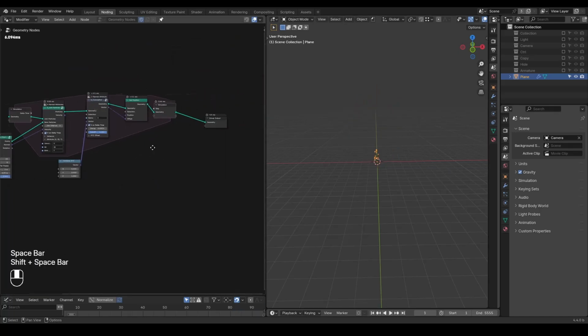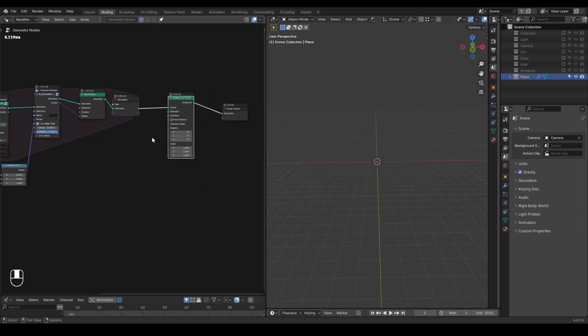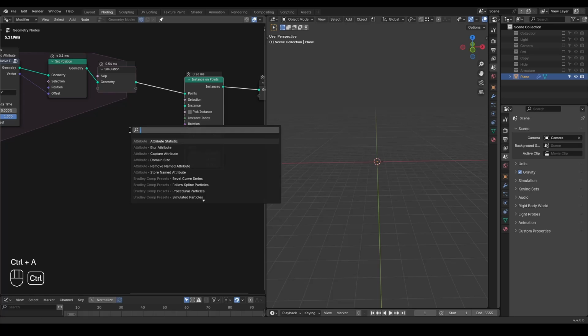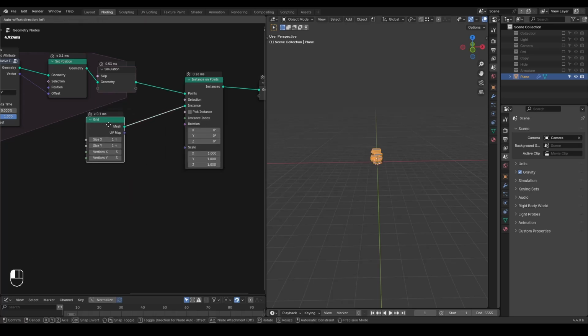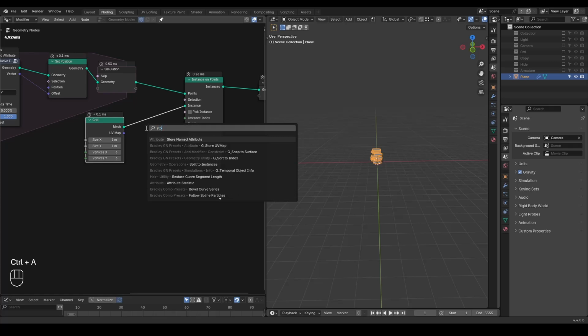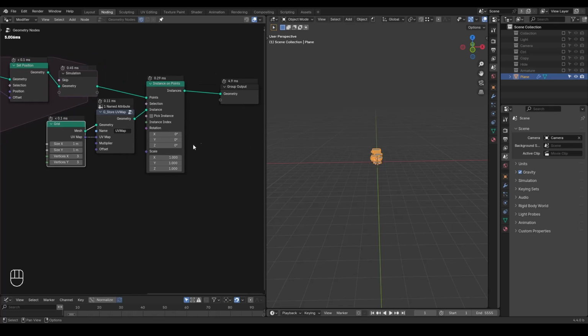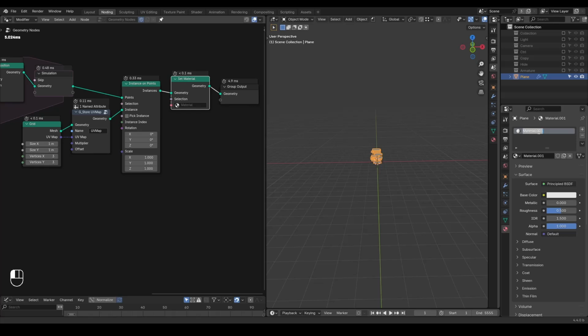And next, we can basically just make these particles into a real geometry using instance on points. It might sound a little bit crazy, but I'm going to use the grid to hold a texture. Let's store named attribute. No, actually I need to store the UV map. And let's set a material. I need a particle material.